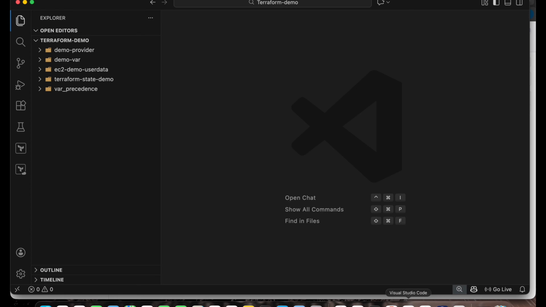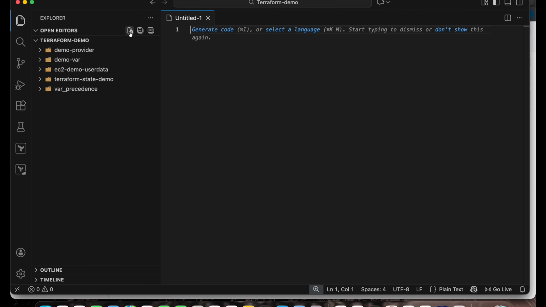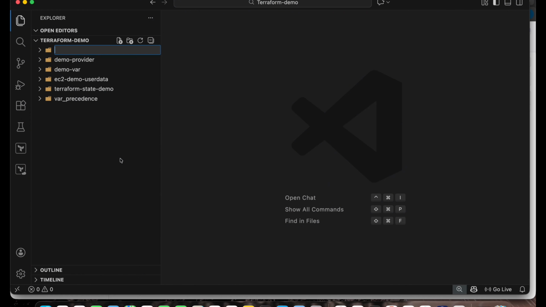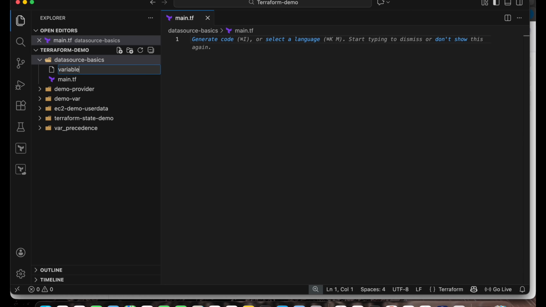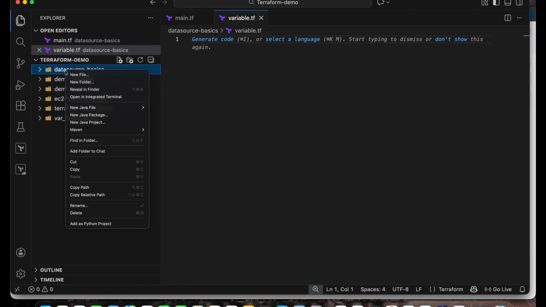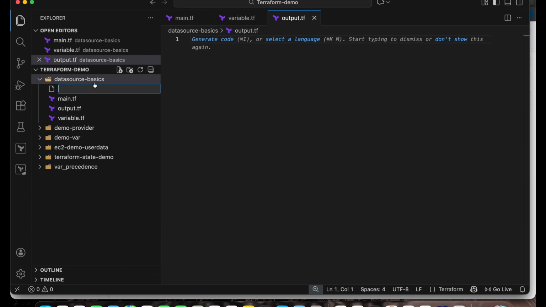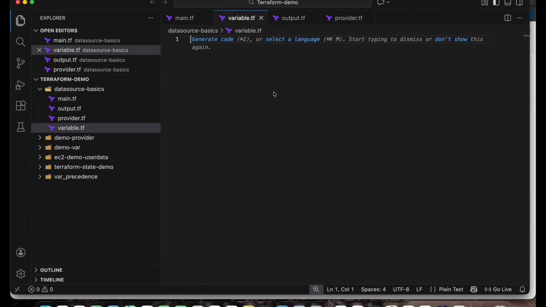Let's start the coding. I have opened my VS Code to create a separate folder. Just right click, new folder, give some name, demo data source basics, and create 4 files here: main.tf, variable.tf, output.tf, and last provider.tf.